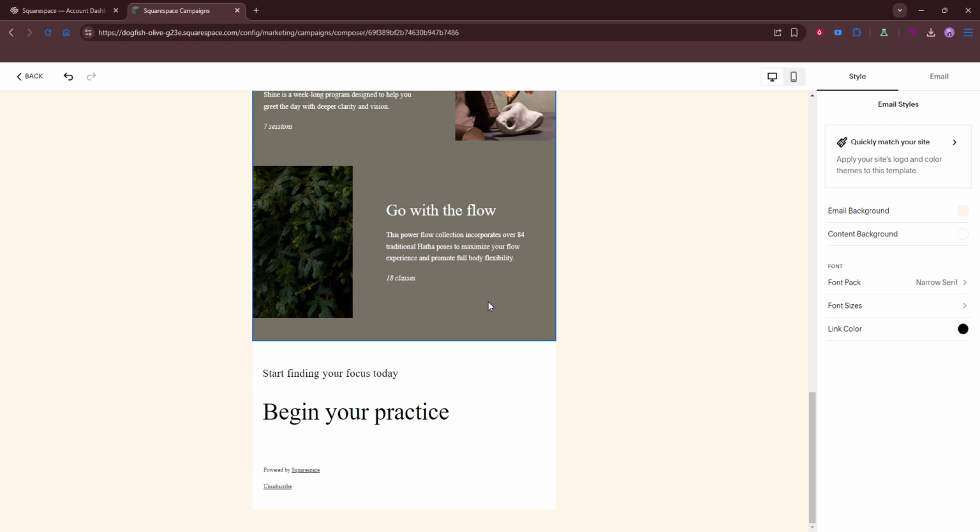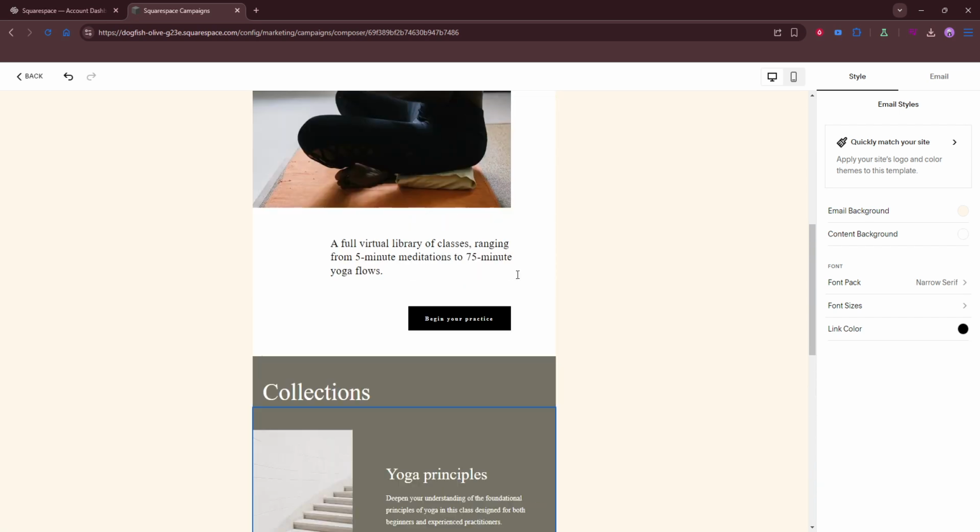Finally, send it immediately or schedule it for later. Double check the sender name, subject line, recipient list, and time zone. If you're scheduling, choose a time your audience is likely to check email. Hit schedule or send, and your newsletter is on its way.